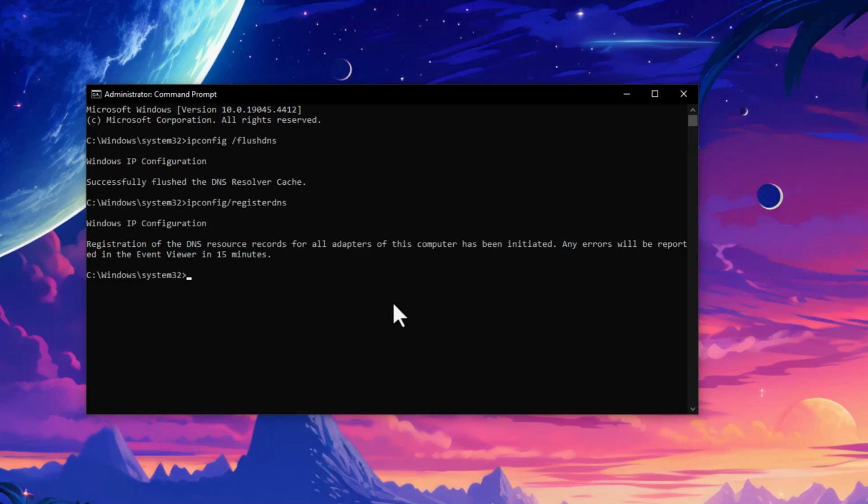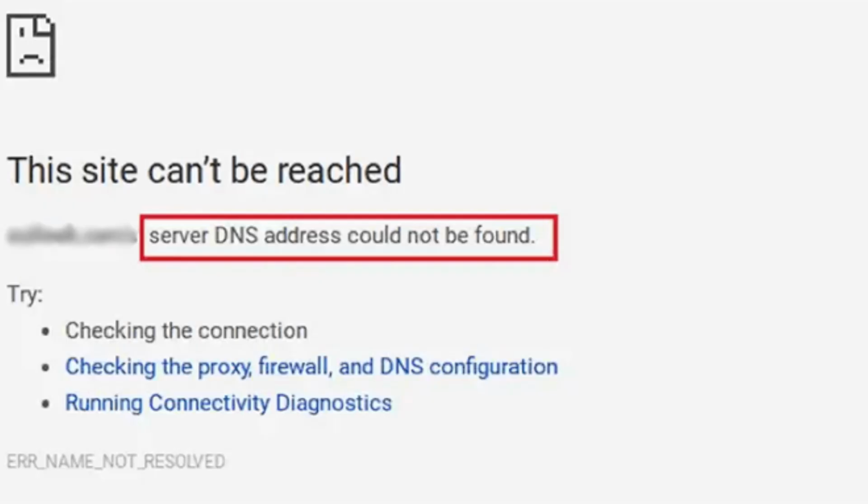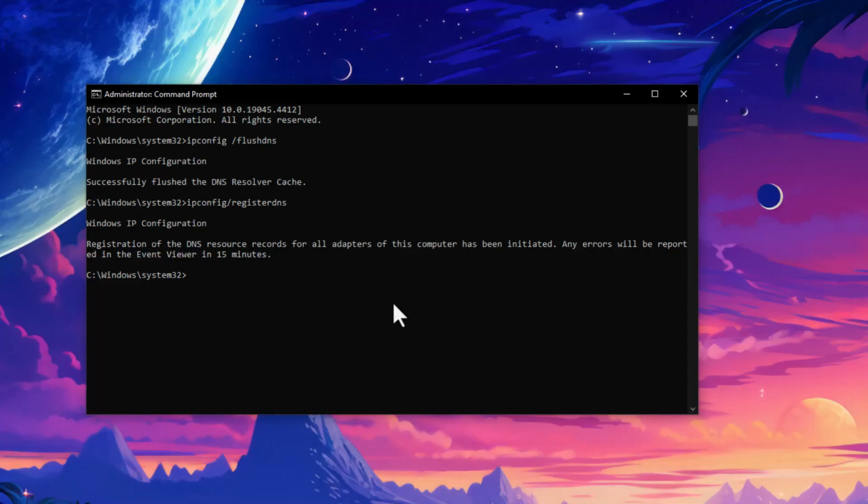By following these simple steps, you can clear your older DNS cache and ensure your computer is using the most up-to-date DNS information. This can help resolve many common internet connectivity issues and improve your browsing experience.